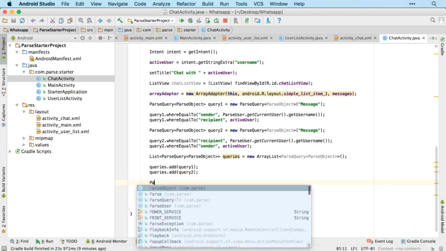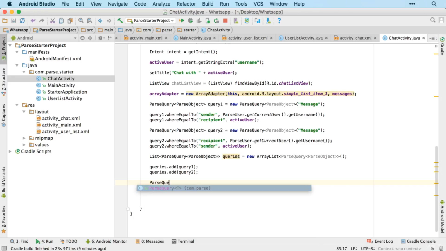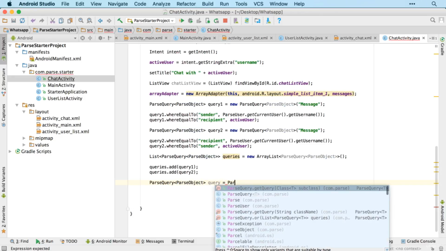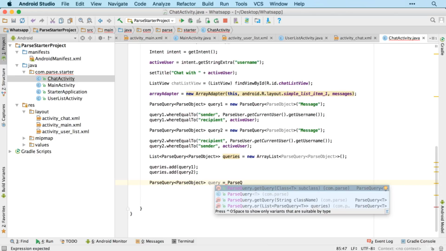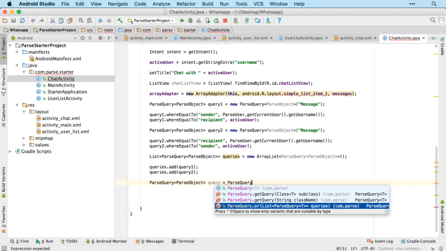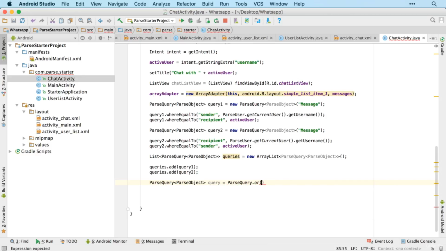And then finally, we create our main query in the usual way, but this time we use ParseQuery.or. And then we put our list of queries in. And that's how in Parse you run OR queries, i.e. when we want to check for one set of things being true or another set of things being true. So it's a little bit verbose, but hopefully that makes sense.